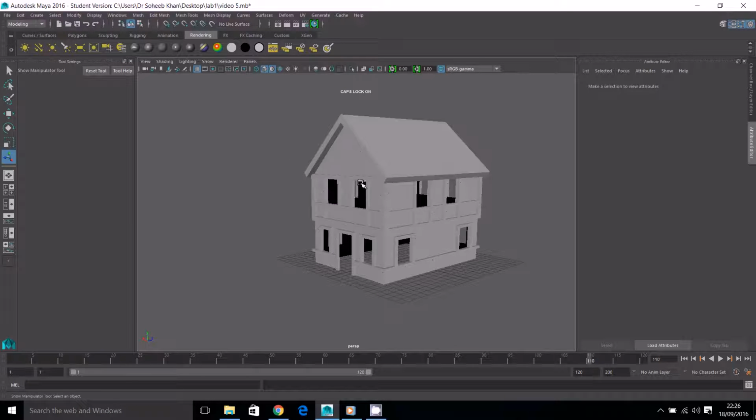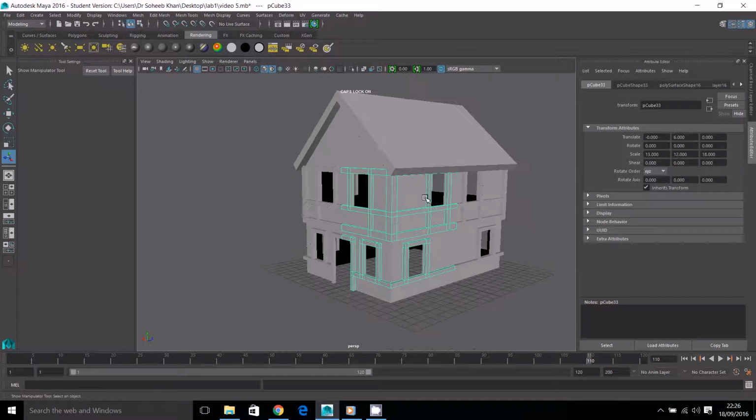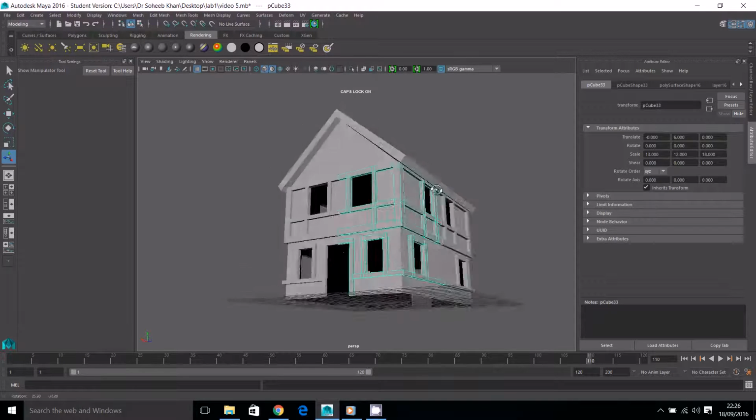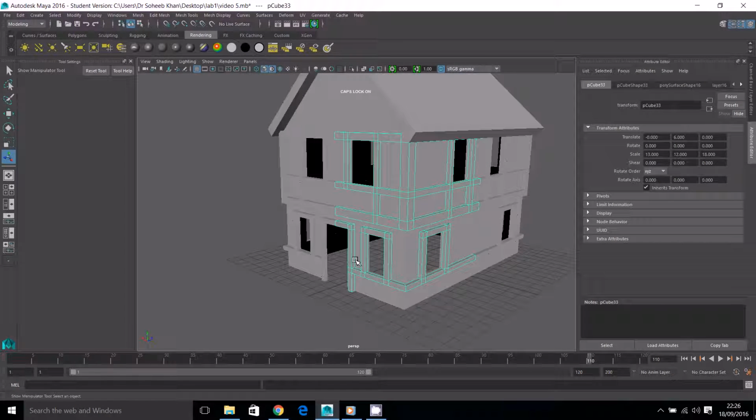So what we were doing was we just got it to this stage. What we want to do is combine this object to make it one for now, so we can start making the windows. In order to make the windows, I'm going to be using the snap tool to fit the windows in the right place. So we'll make one and then we'll move it into its position.